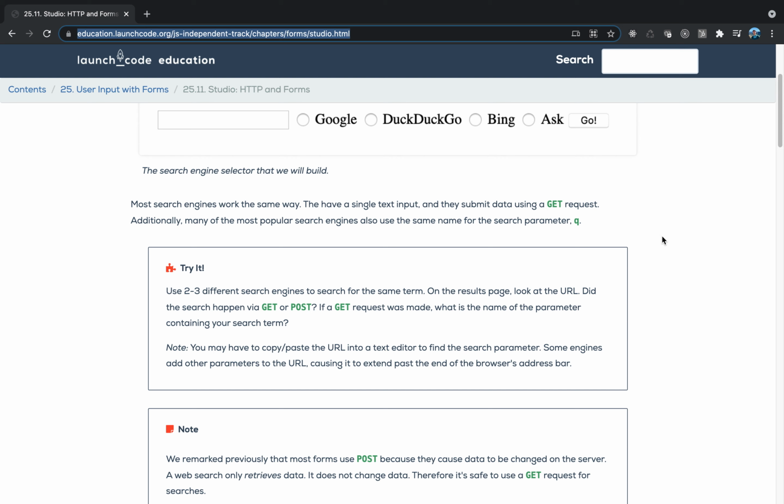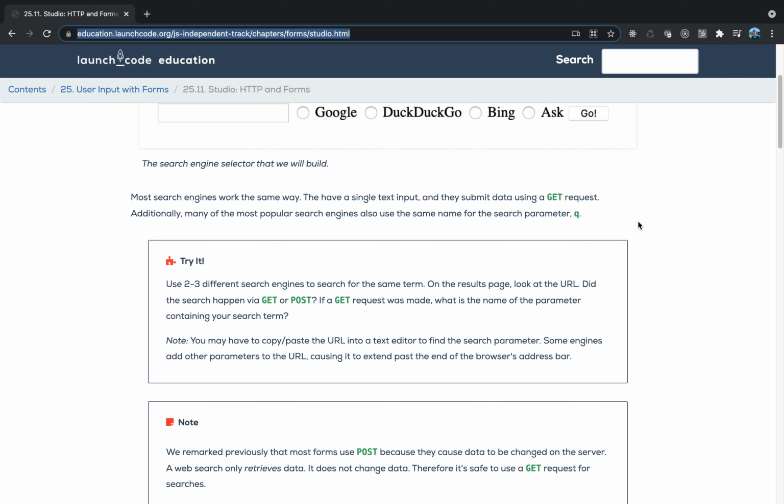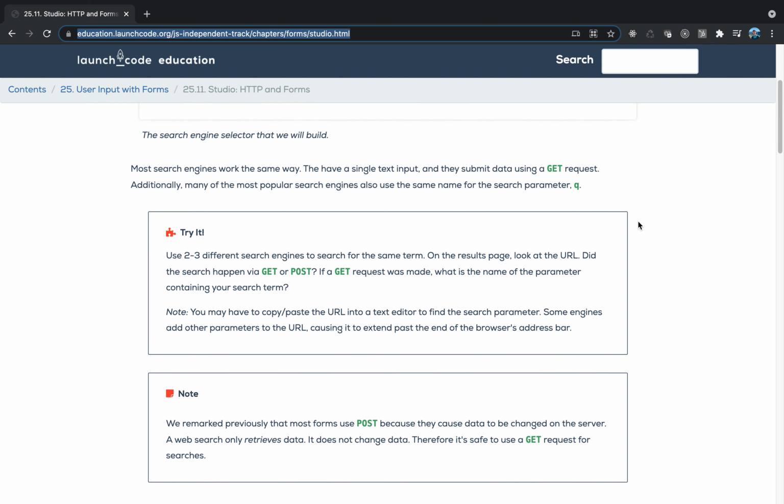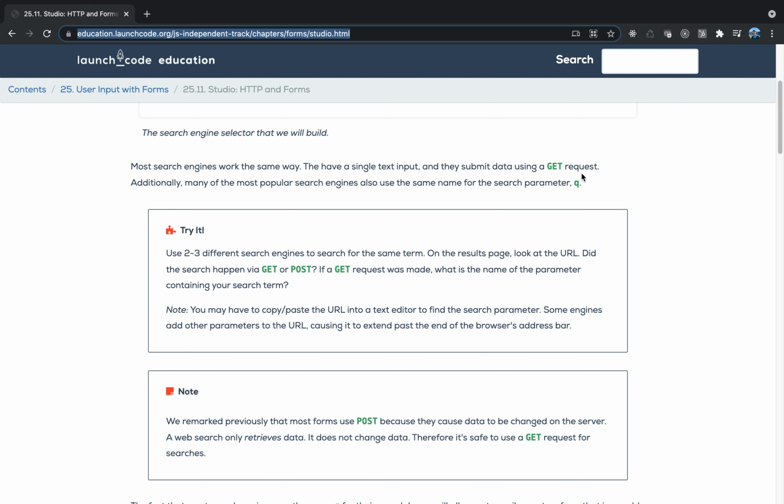Most search engines will work the same way. They have, that's a misspelling there. They have a single text input and they submit data using a GET request. Additionally, many of the most popular search engines also use the same name for a search parameter, Q. Yes, Q is short for query, which is how we do a search parameter. So yes, that is absolutely correct.